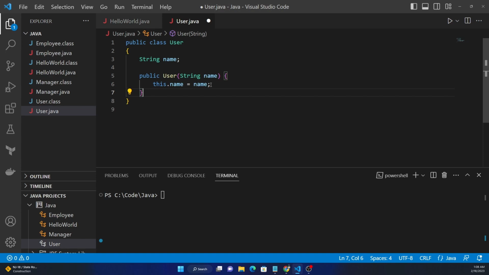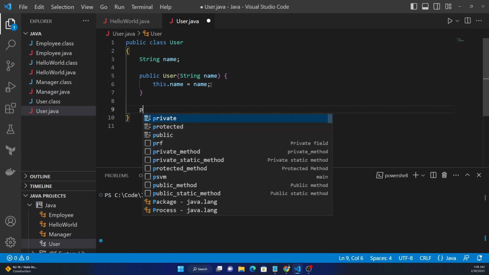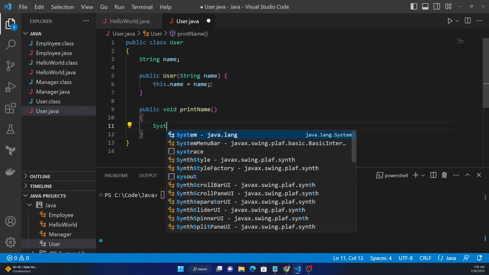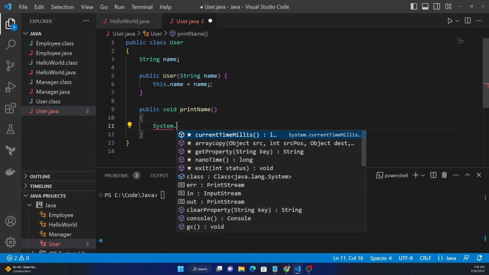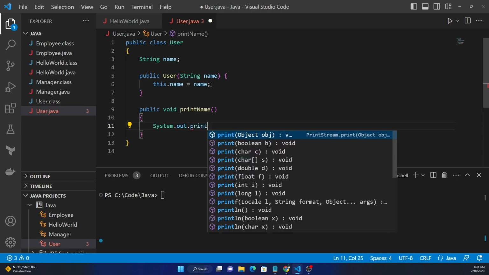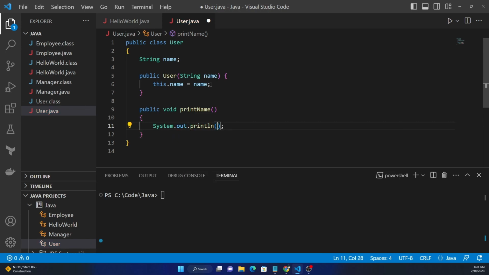So we set the name, and then we can have a public void printName method, which is just going to do System.out.println, and it's going to print out the name. So this is a very simple implementation of a base class.